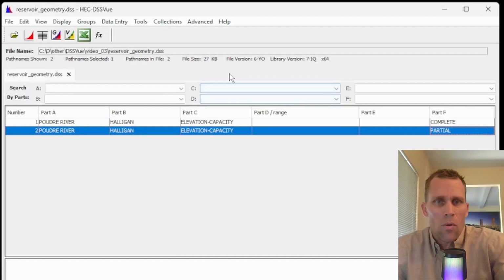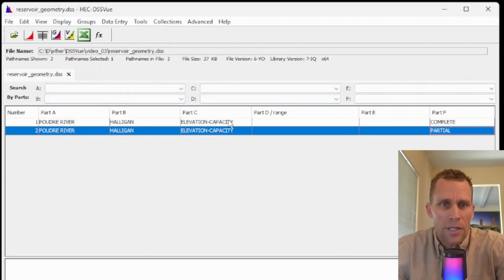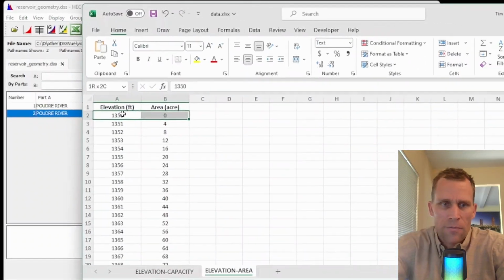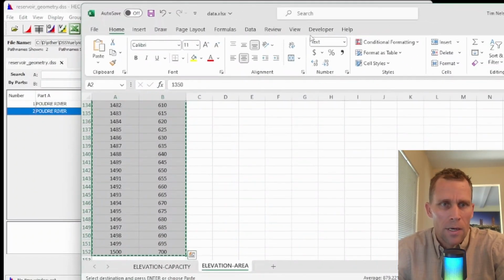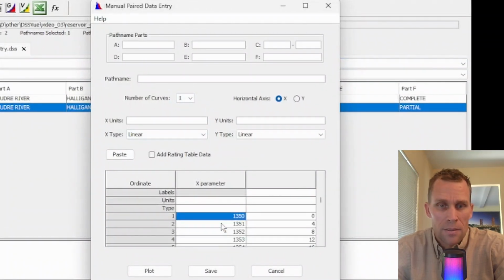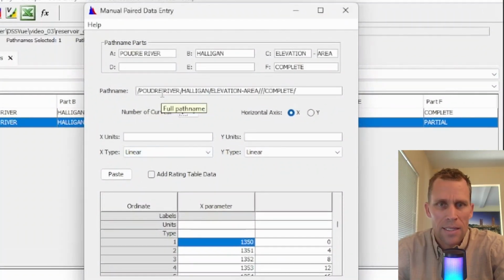Okay, I'm going to make one more plot. This is going to be for elevation and area. So hang with me real quick. Manual, paired data. Got a different worksheet for the area. I'm going to copy that and then paste it here. You can also right click, paste, and then your data will come in. I still need to fill out this information up here. So I'll just paste that data in.